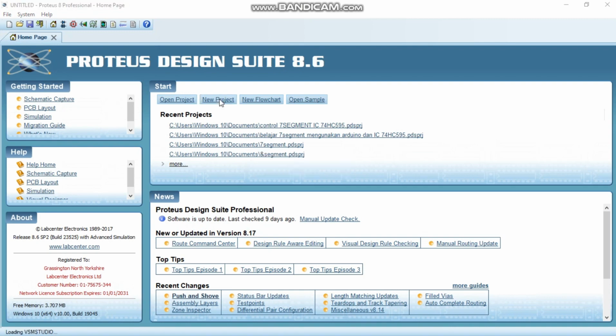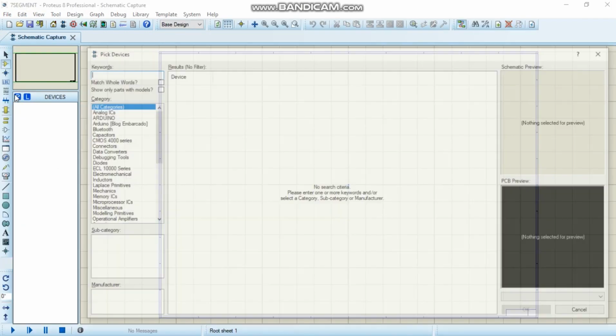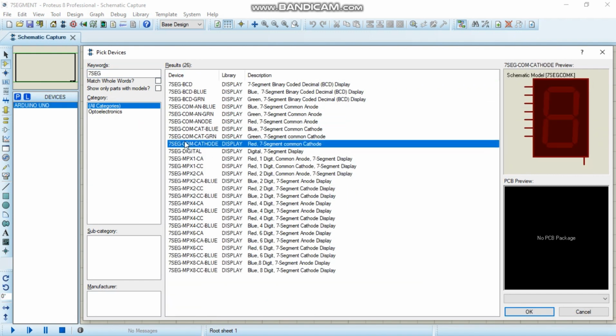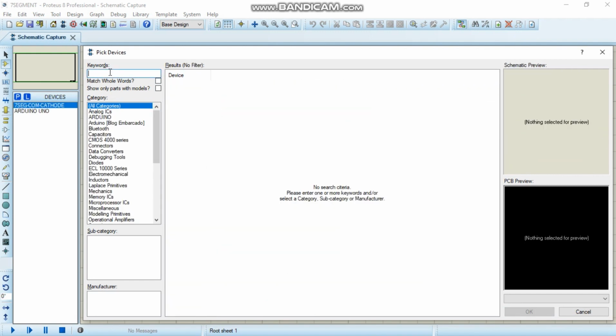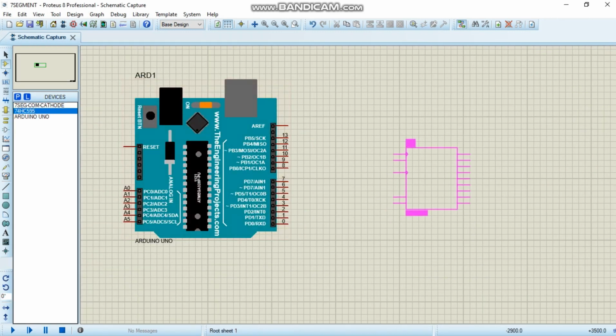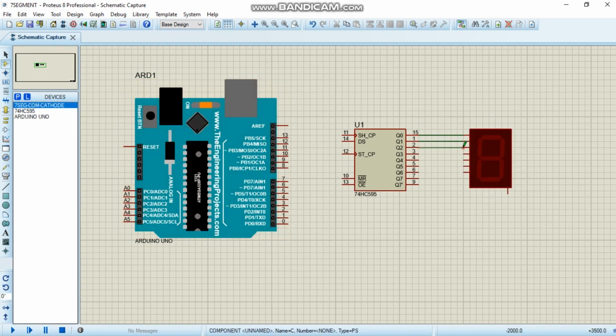Before starting further discussion, first we open the Proteus application. Then, look for the necessary components such as Arduino, 7-segment, and IC 74HC595. Next, we will connect the circuit, where we will connect output pins Q0 to Q6 to pins A to pin G on the 7-segment.